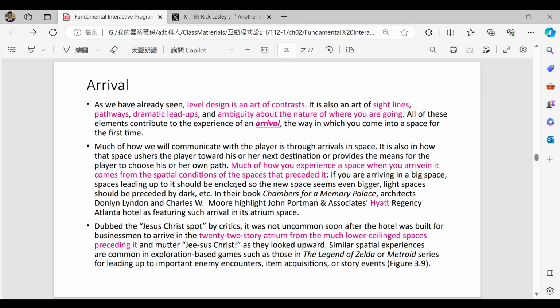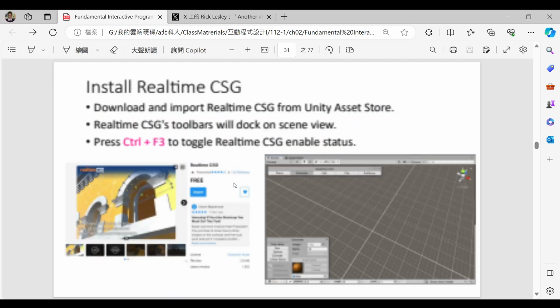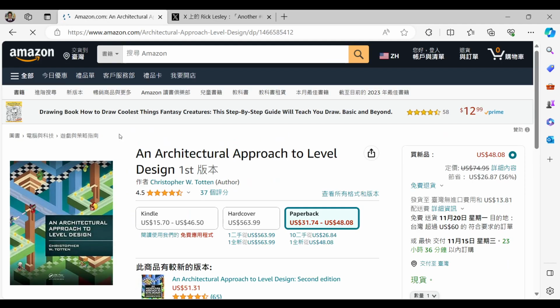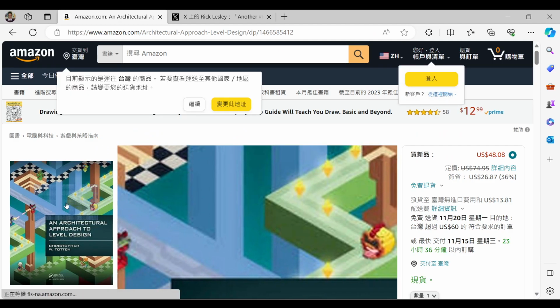Okay, now in this class we're talking about how to design your first level with some series. This is cut from the textbook which I listed in the previous section. The book's name is An Architectural Approach to Level Design. The author is Christopher W. Tilton. I highly recommend this textbook if you want to learn some theory of level design. Probably we can click the link to see the cover image on Amazon.